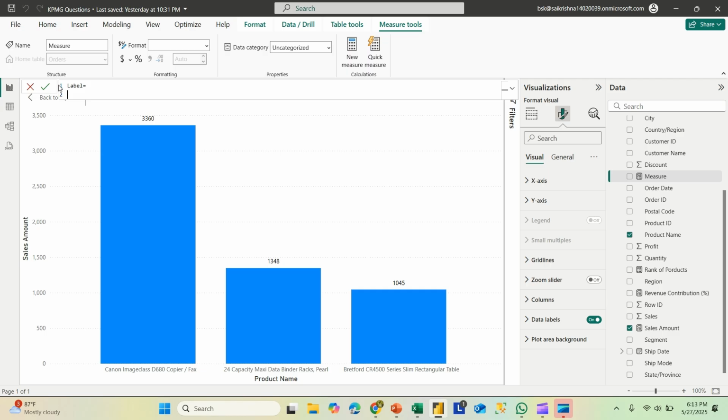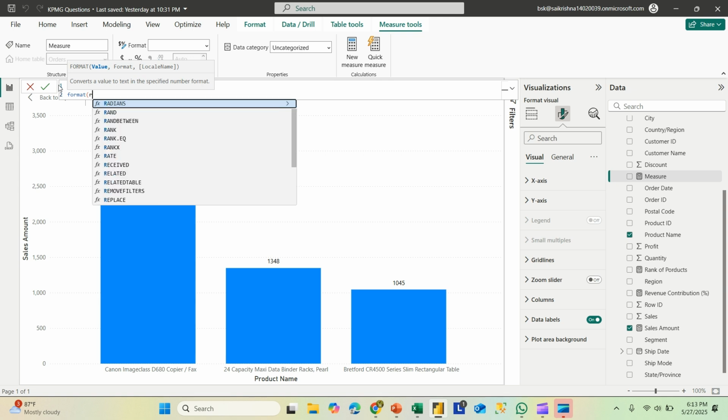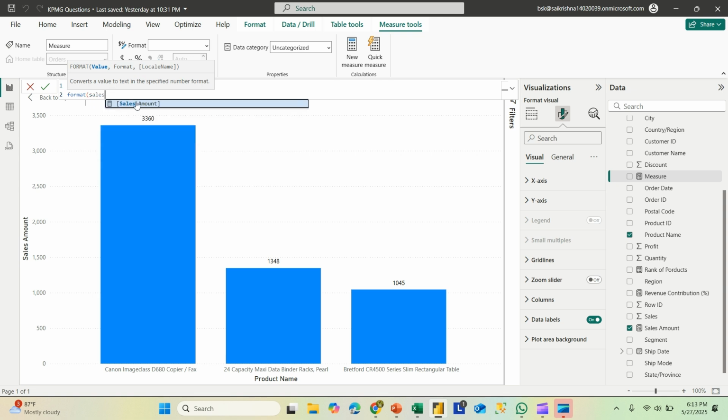It's not possible to add both measures directly. So instead, we are creating a formatting of the revenue as well as the revenue contribution. Let's take revenue first, the sales amount, which we are capturing in this manner. I'm just formatting it to dollars with some specific formatting.